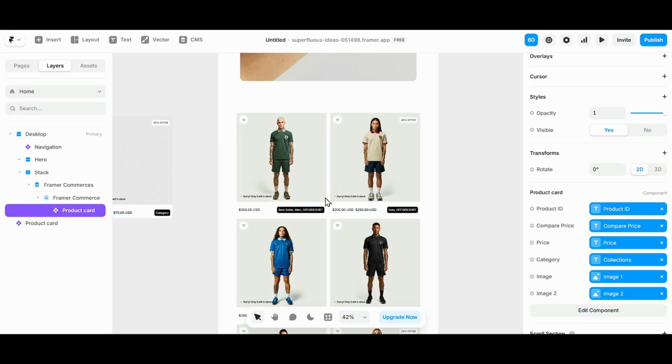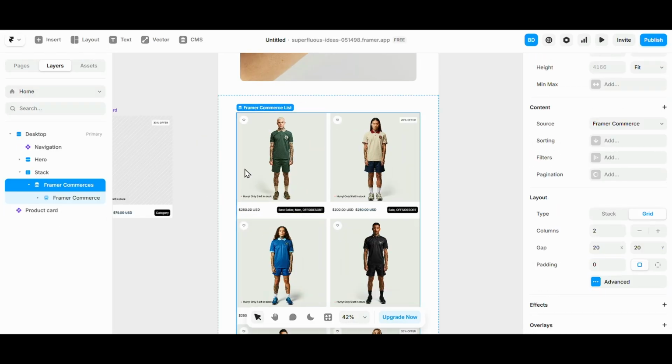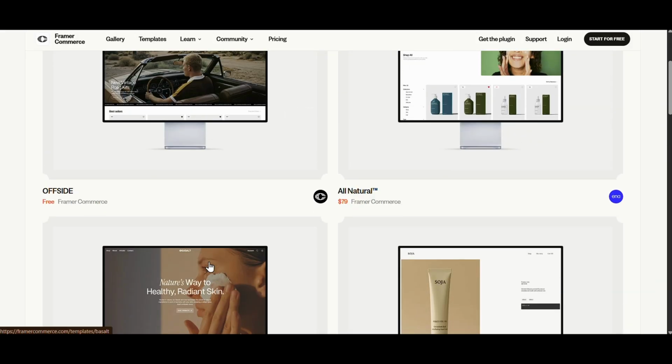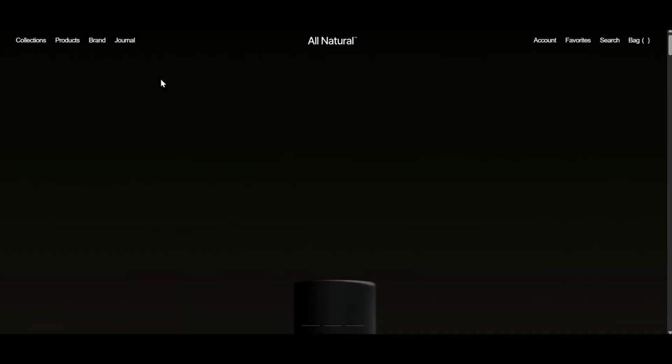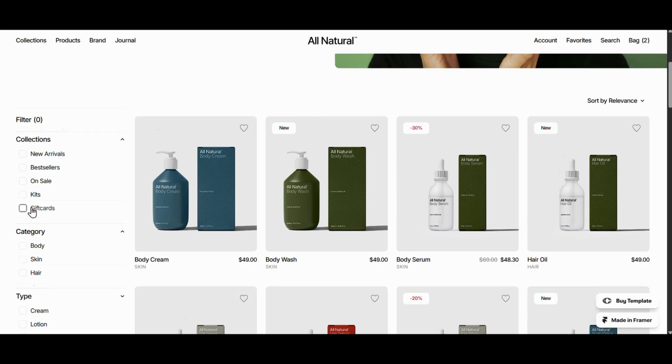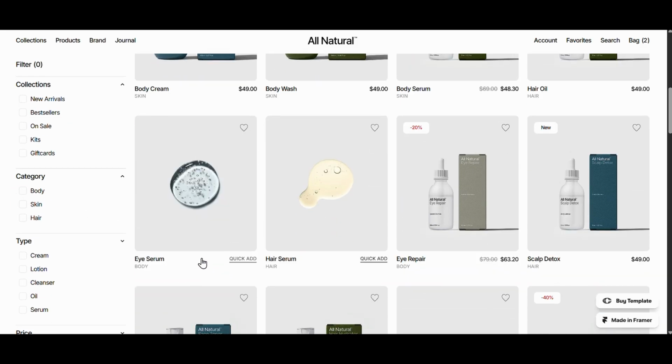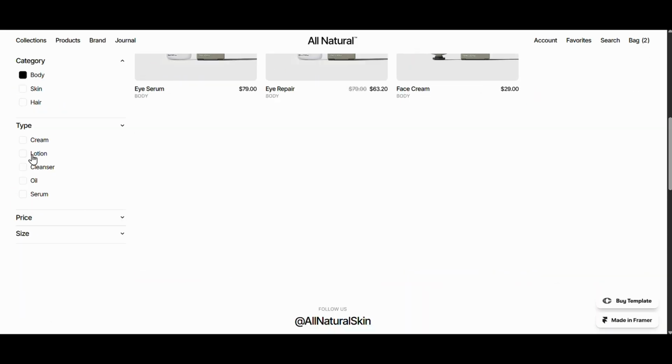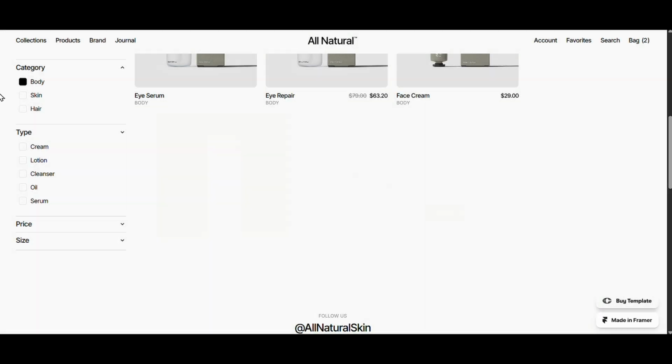So now we have the product card. We're going to need a shop page. What I mean by the shop page is something like an all products page where we're going to show all the products, and we're going to show the filters, and we're going to play with it a bit.